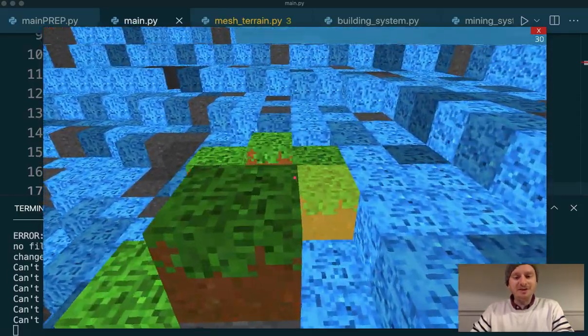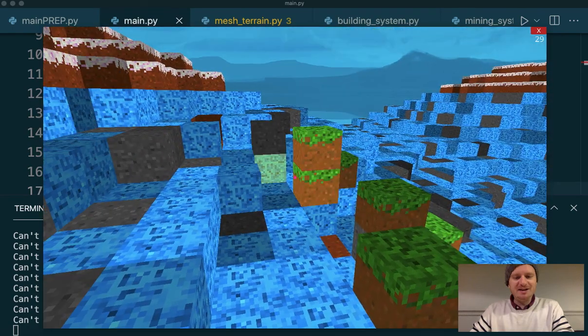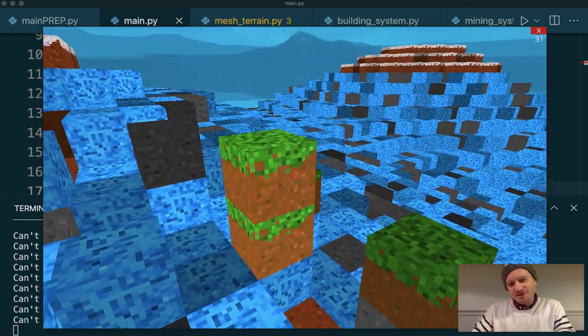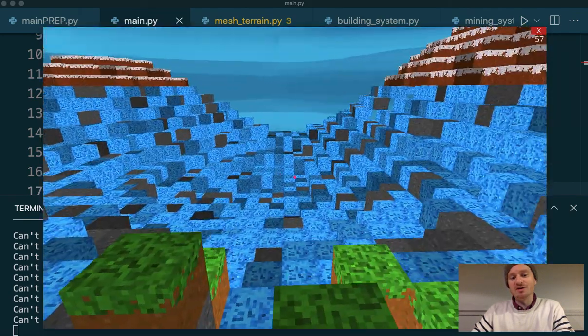So next video, we need to sort out building with different materials and also kind of building maybe on the side of this block instead of always on the top.